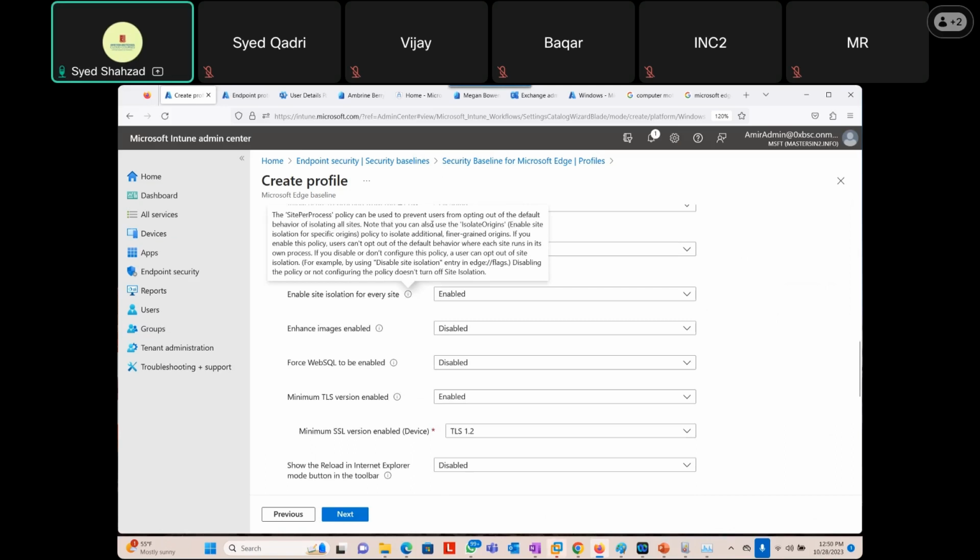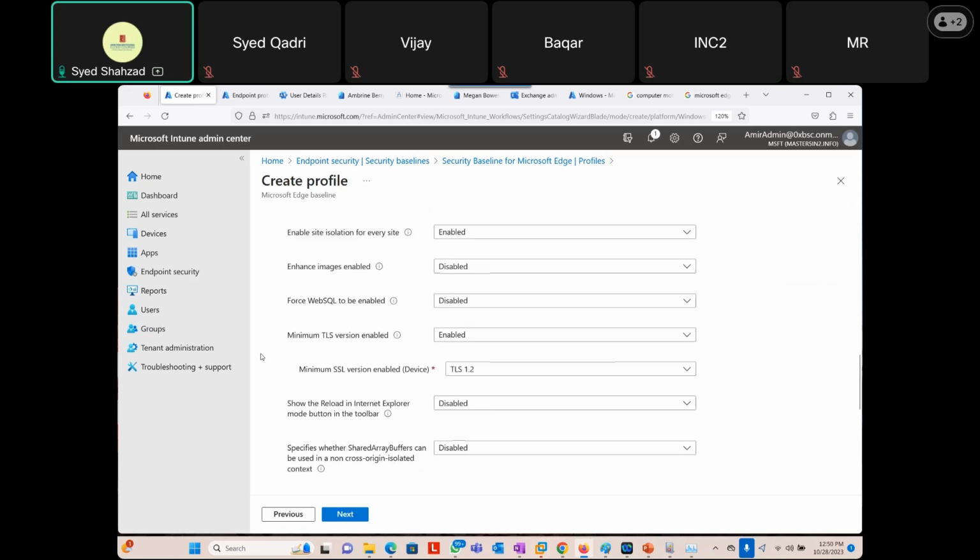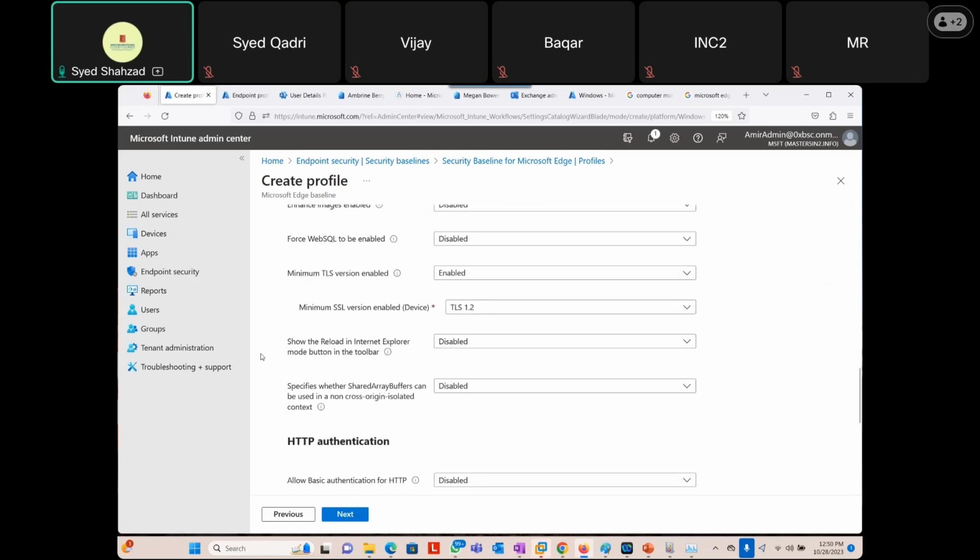The site process policy can be used to prevent users from opting out of the default behavior of isolating all sites. Isolating sites is just for malicious sites that should not be opened. They should be isolated. So it's enabled as a security measure. Enhanced images enabled, and then force WebSQL to be enabled. Minimum TLS version enabled. Show the reload in Internet Explorer mode button in the toolbar. And specifies whether shared array buffers can.